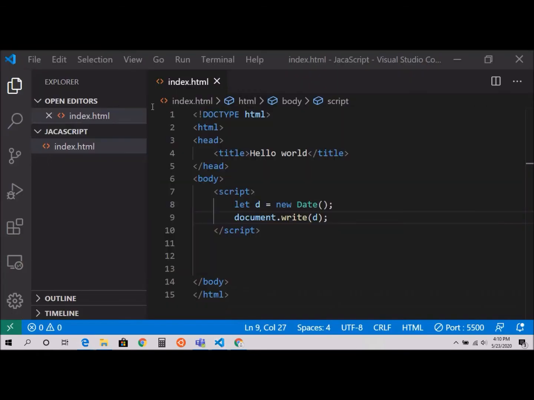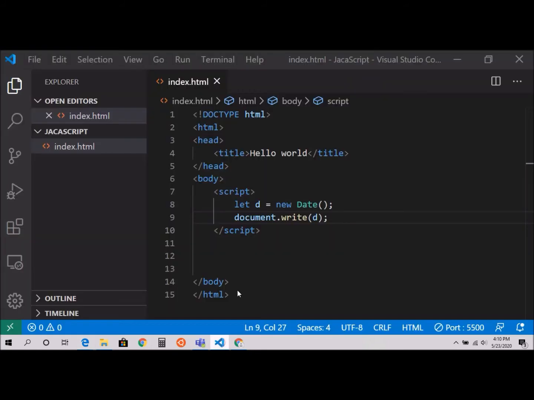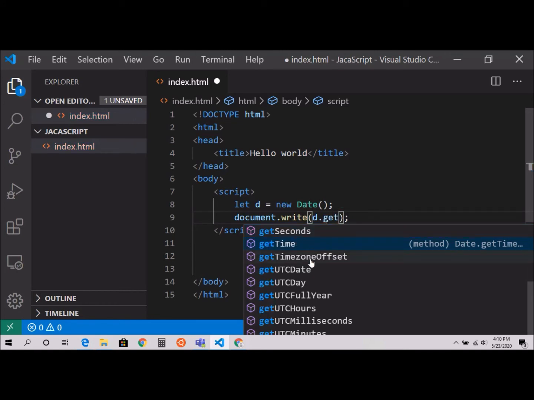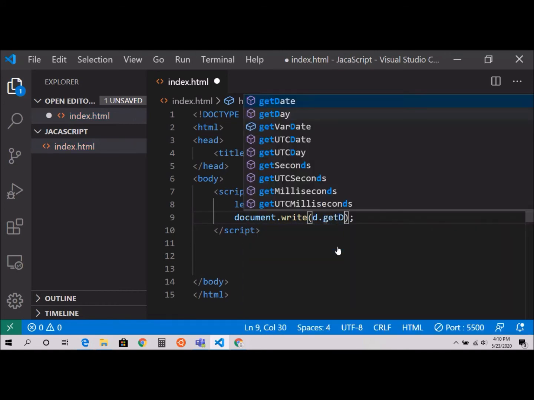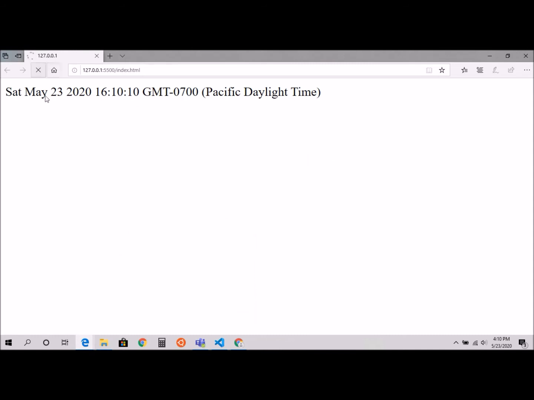But I don't want that big, I don't want that, it's too much. Okay, so I just want the date. What I'm going to do, so d dot getDate, okay, and here parenthesis. Okay, it's running, come on, and there you go, it's 23.